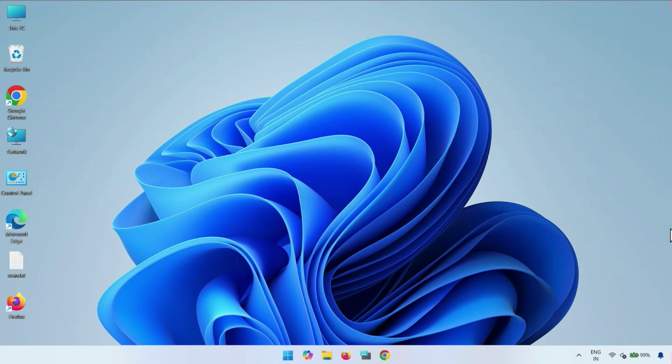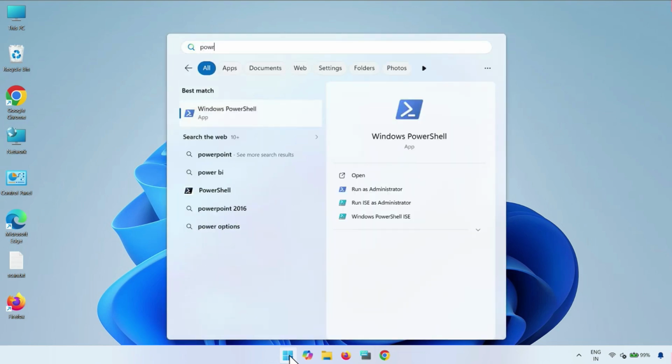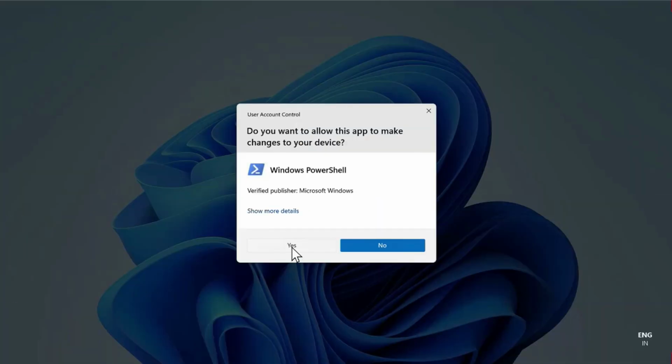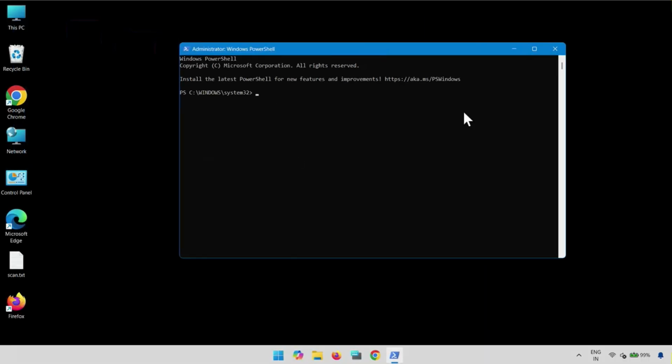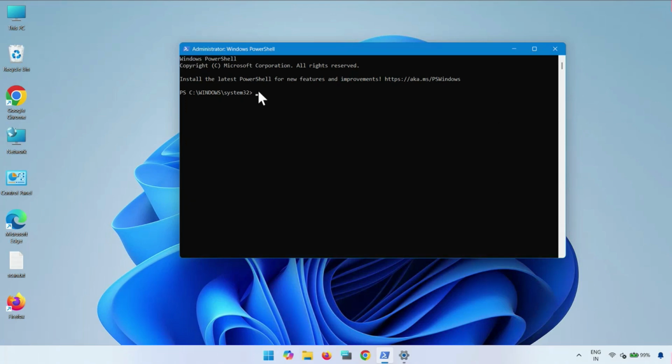Then, guys, next and very important, click Start, type PowerShell and right click to run as administrator and then click Yes, then type sfc /scannow and then hit Enter. After that it will start showing the percentage and recover totally corrupted files.